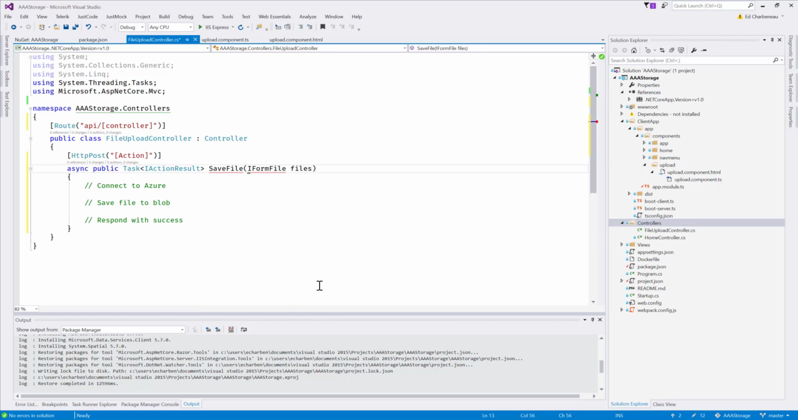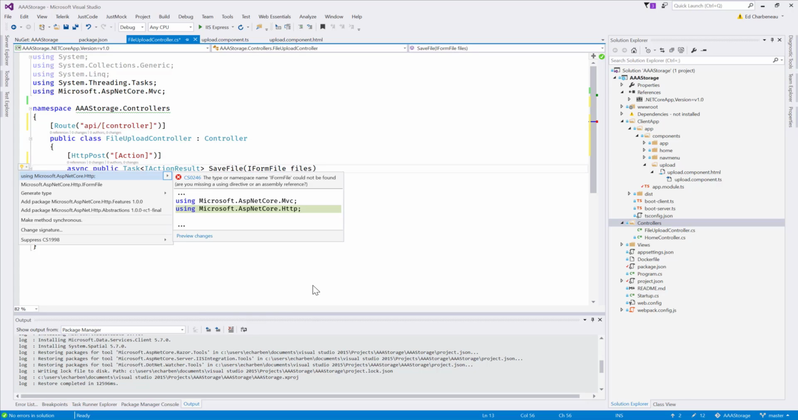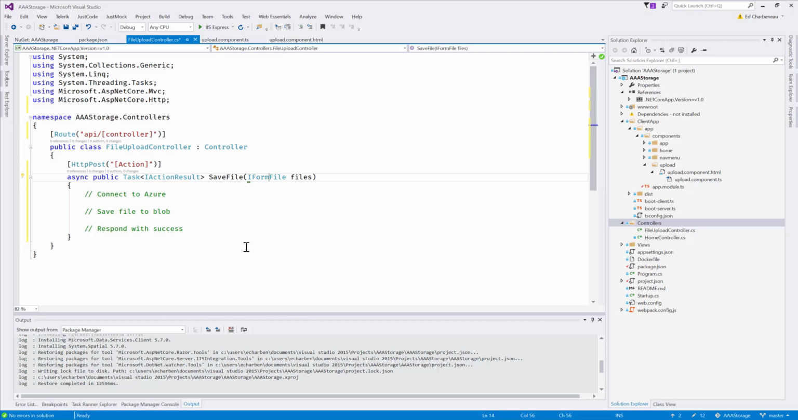And you can see I have some underlined squigglies here. I'm just going to hit control period to bring up the correct using statement. And I'll add that to the top. So we have Microsoft ASP.NET Core HTTP. And that's where we get our IFormFile from. And this is what accepts the form input from the body of the request.